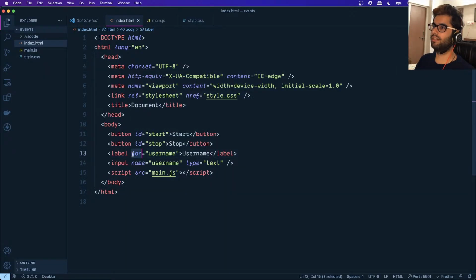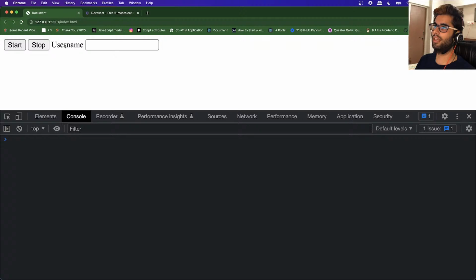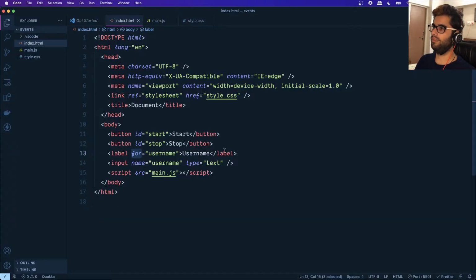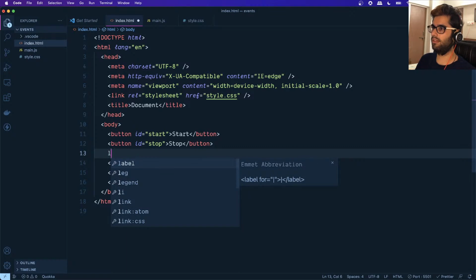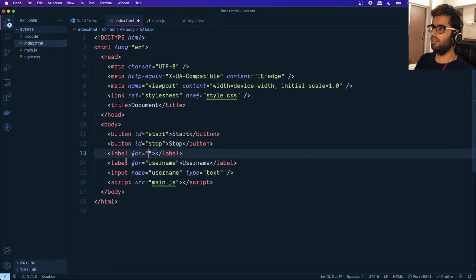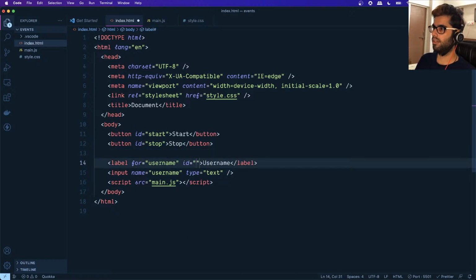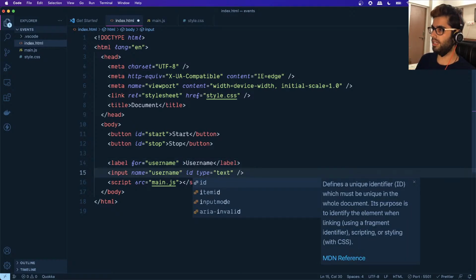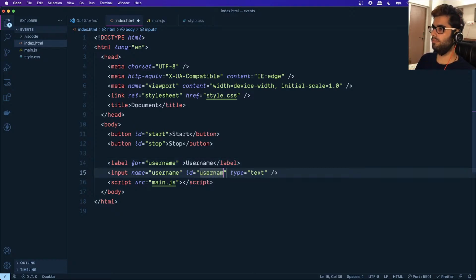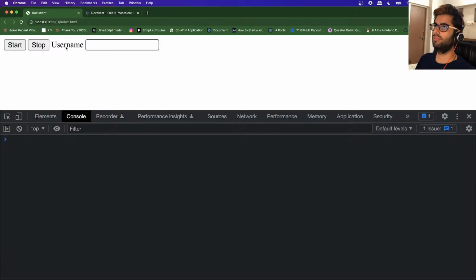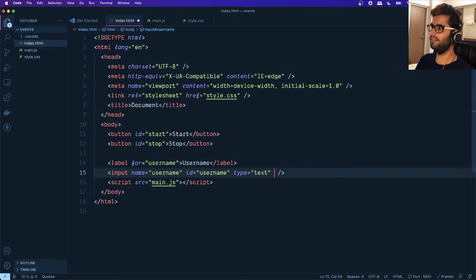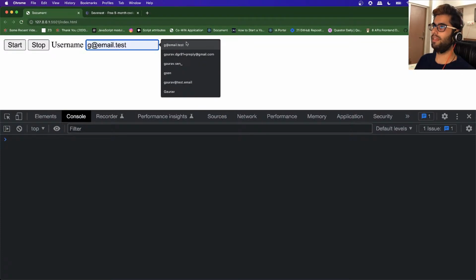The reason why we added this for attribute is that when you click on the label, hang on a sec, am I making some mistake? Label, okay, let's give it an ID on this one, ID equals username as well. So when I click on this label, do you notice that the focus is directly going on to the input box?